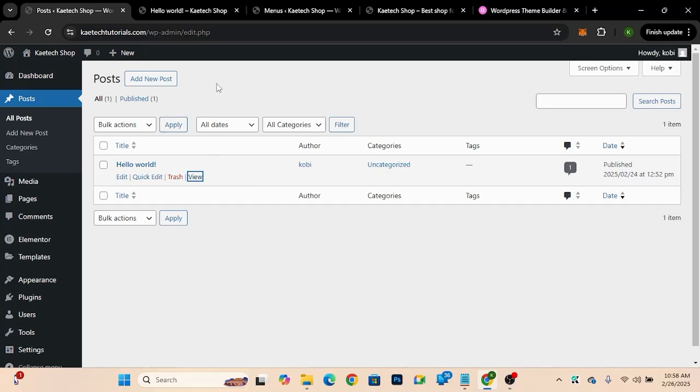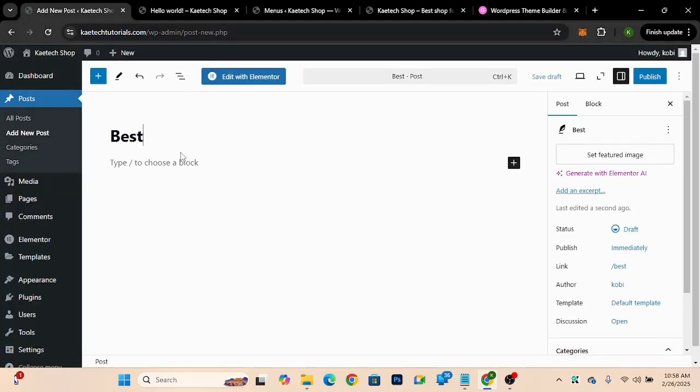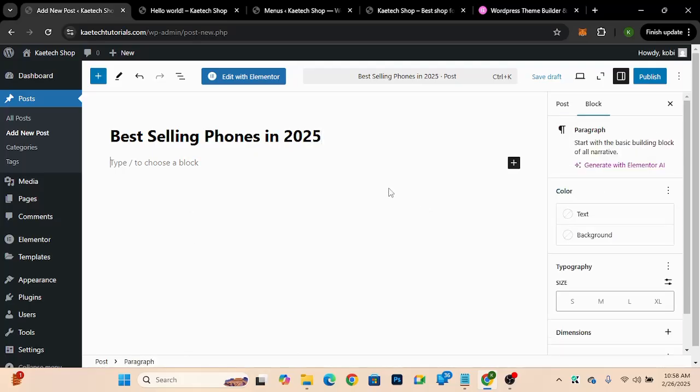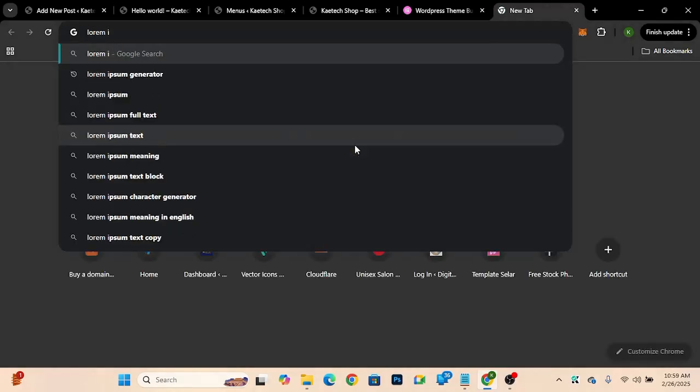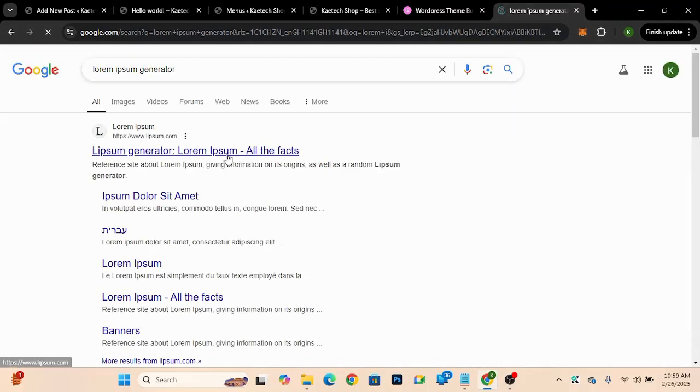So first of all, I want to create a post. This is a shop website, so let me create a post about anything that we are selling. Let me say best selling phones in 2025. Now you can put all your content over here. I'm just going to go to a lorem ipsum generator to generate some dummy content for me, so I can use it and demonstrate to you what I am talking about.